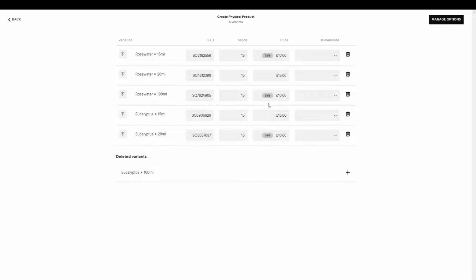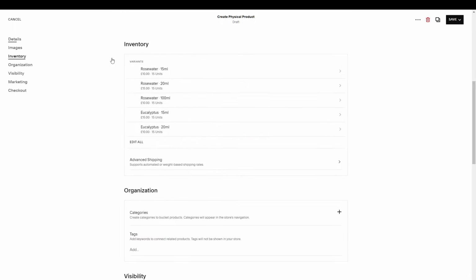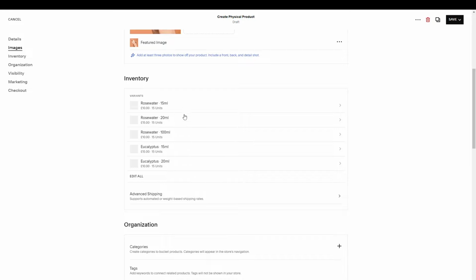So it's up to you basically how you want to price them, and you can give them different dimensions as well. And then once you're done, you just want to click back to save everything, and you can see all the different options here as well.